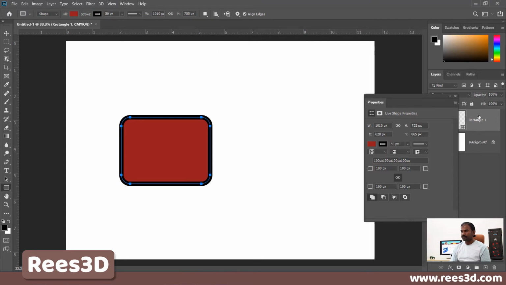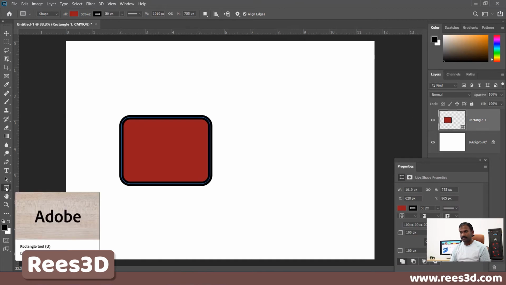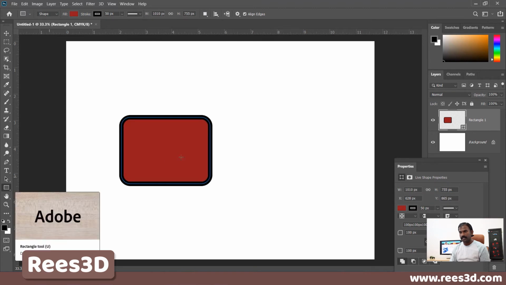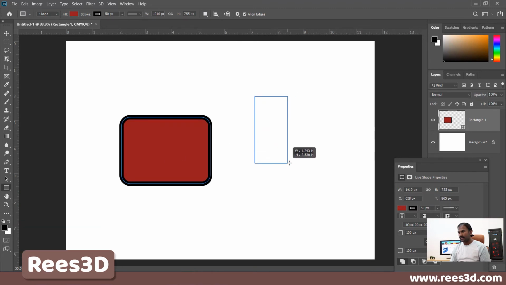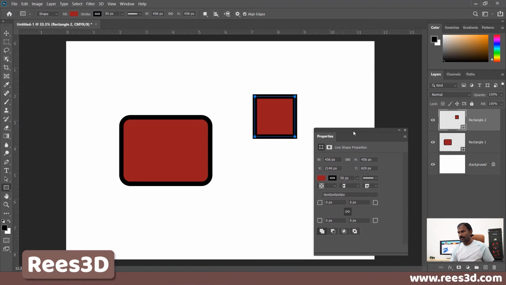Okay, so by default what happens is when we create a new shape, it will basically take a new layer. So if I take the rectangle tool and I click and drag, now notice that you can actually press the shift key while clicking and dragging. That will basically give us a perfect square if that's what you want. Then the moment I leave it, it becomes a new layer here. So you can see this is rectangle 1 and this is rectangle 2. Cool, that looks good. But if that's not what you want, you can actually choose here combine shapes.